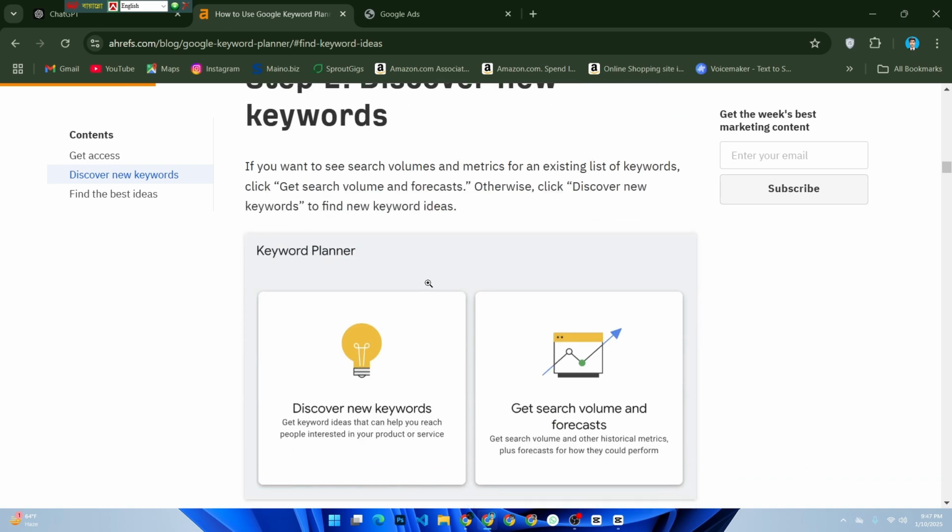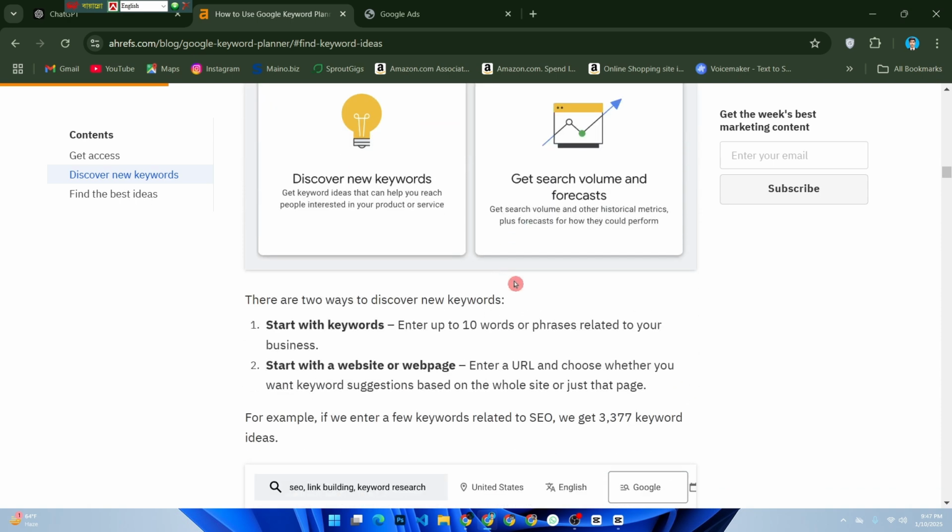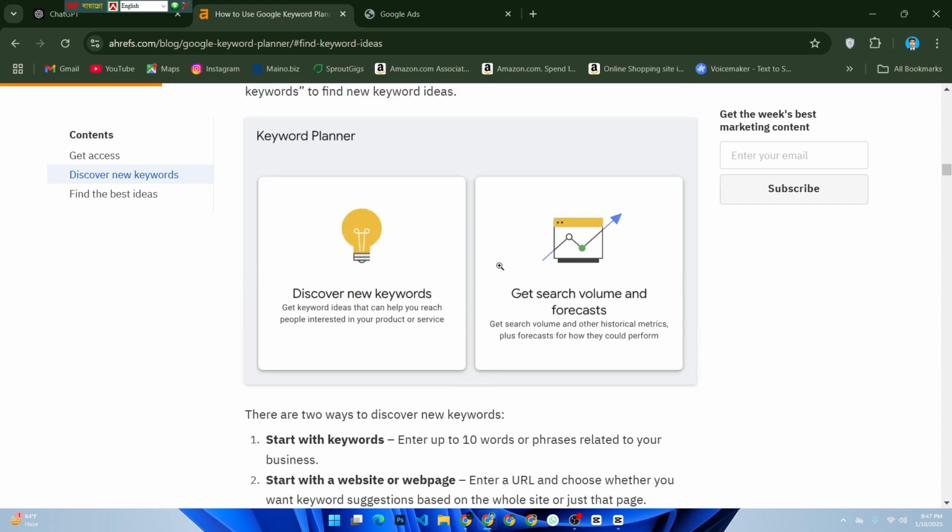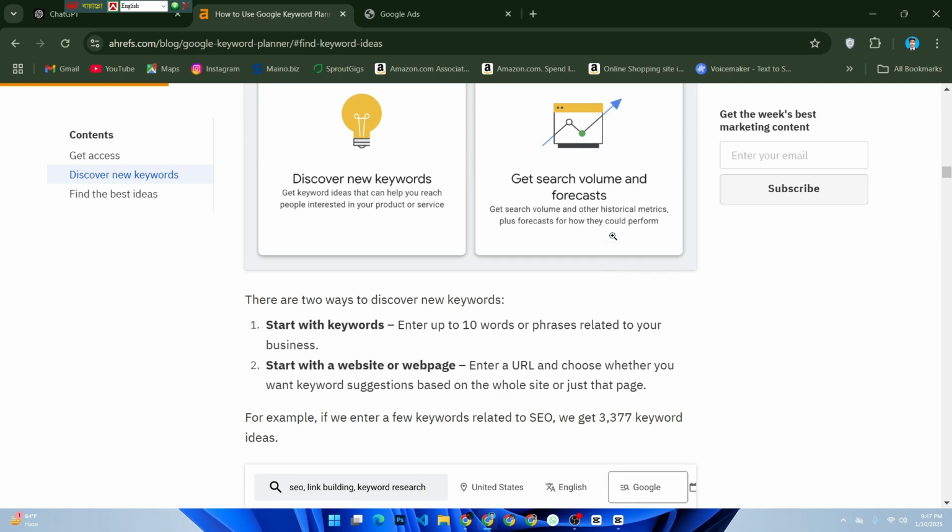In Keyword Planner, you have two main options. Discover new keywords. Use this to generate fresh keyword ideas. Get search volume and forecasts. Use this for search metrics of specific keywords you already have.